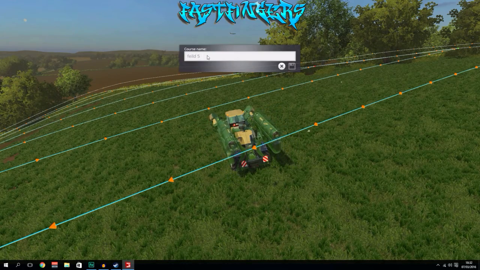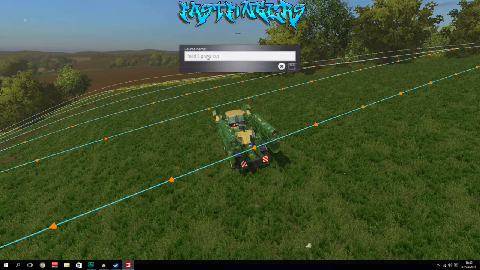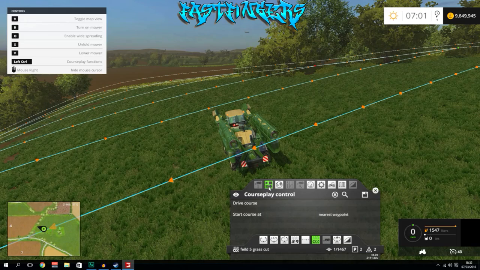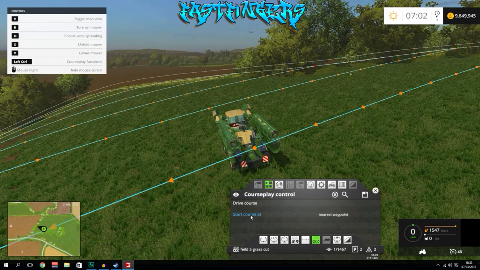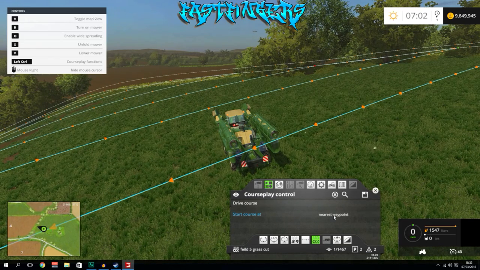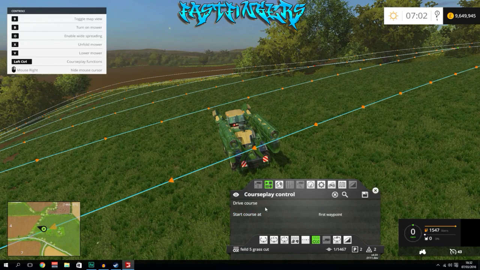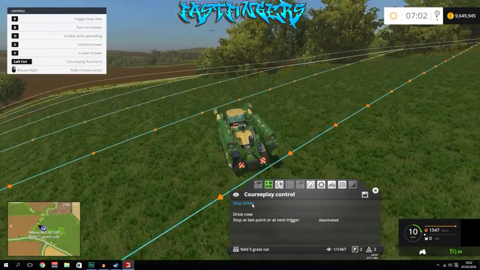Field 5, grass cut, something simple. And then what we're going to do is click on here and change this. That's going to start course at nearest waypoint. Well, we don't want it to start at the nearest, we want it to start at the first waypoint. So now all we do is click drive.